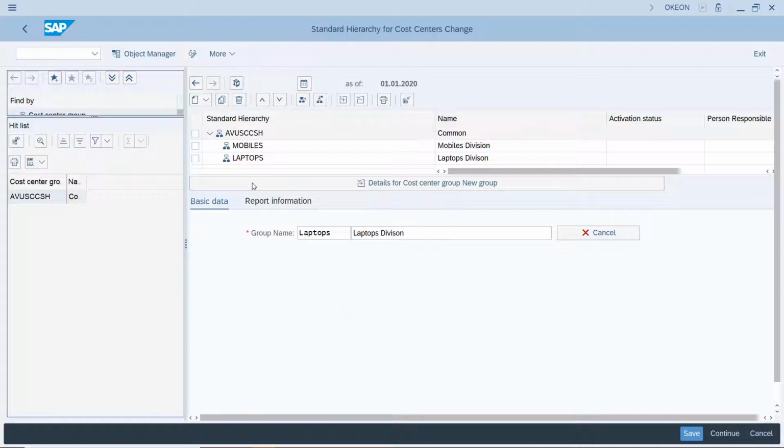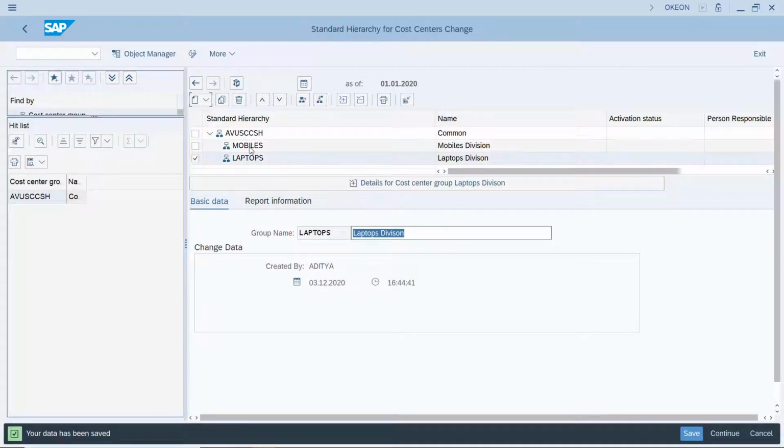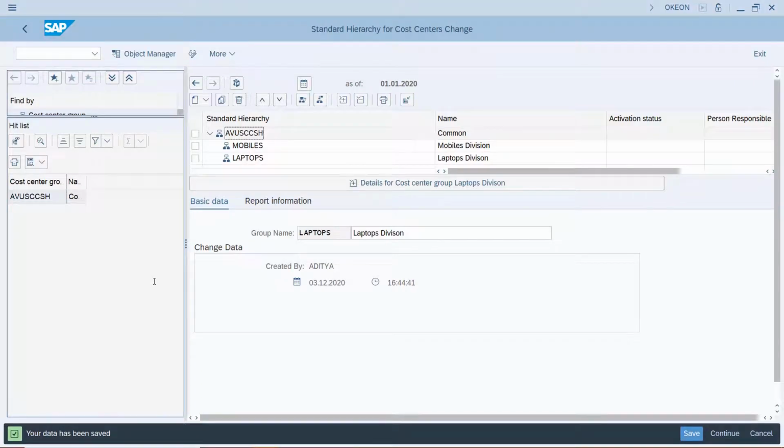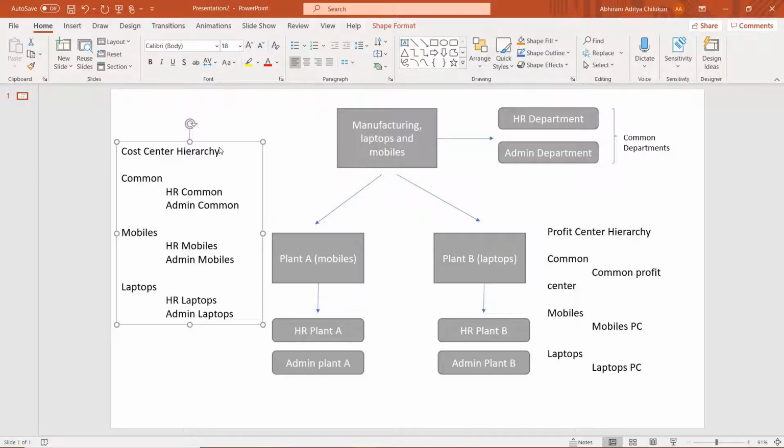Save it. So now we have defined the cost center hierarchy, which is as per our business scenario. We're having a common hierarchy node, we're having two sub hierarchy nodes for mobiles and laptops. Now we need to create cost centers under these both. You can either go here, you can create a cost center here directly, or else you can go to the transaction which is specific for the cost center creation. So now let us go back.